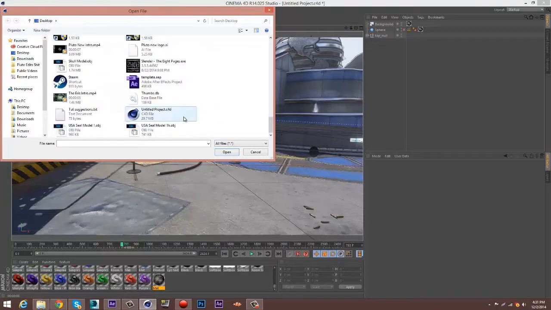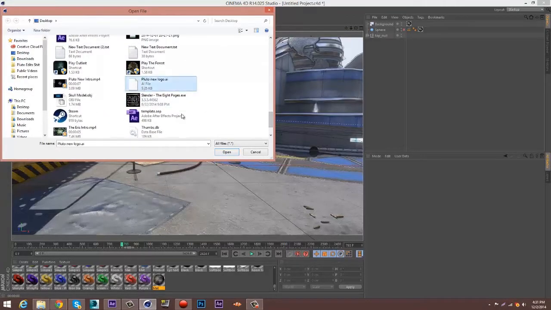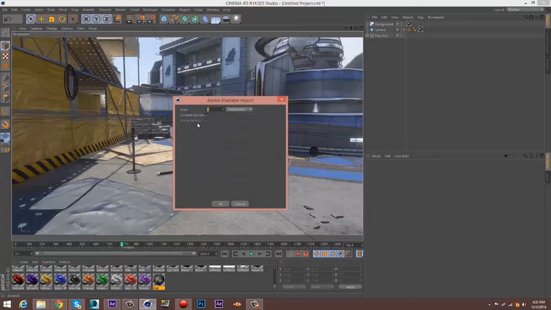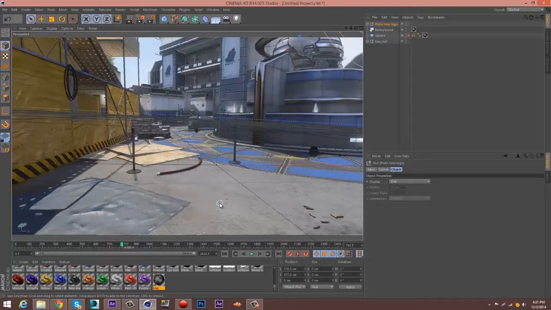Let's see, where is it at? Here it is. Then open it. Then scale should be at 1 centimeter. Press OK. And then this should pop up. It should be like in a folder of path 1, path 2, or actually, it depends on your logo. It may come in more.